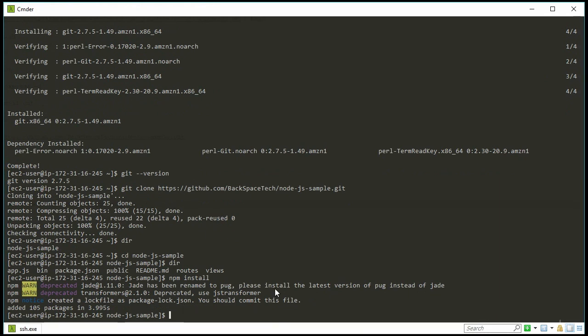So now we can run our application. So you can just do npm start if you want, or if you want to see it in a debug output as well, just put in this command there. Otherwise you can just do npm start. It'll both do the same thing.